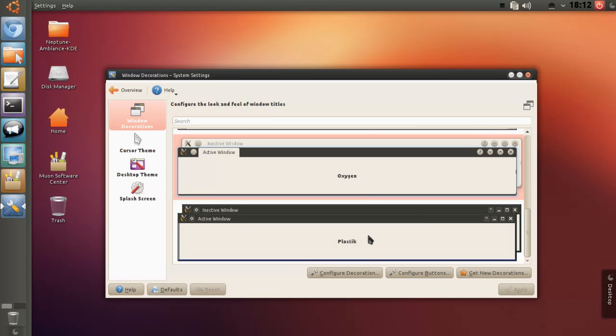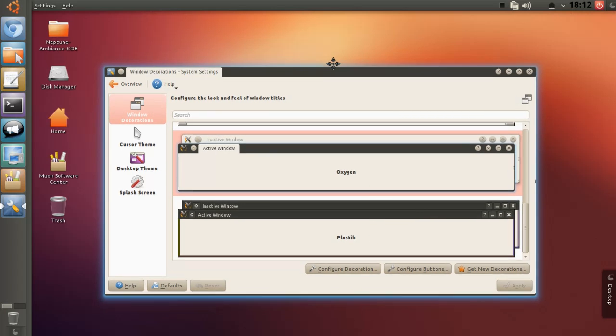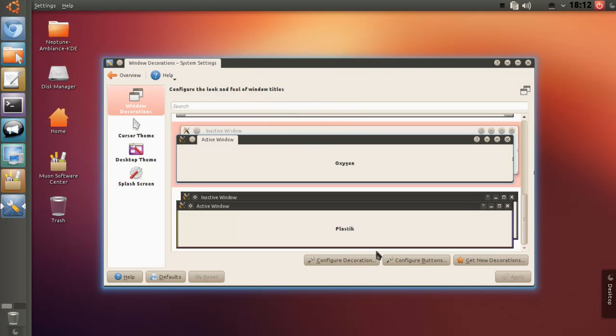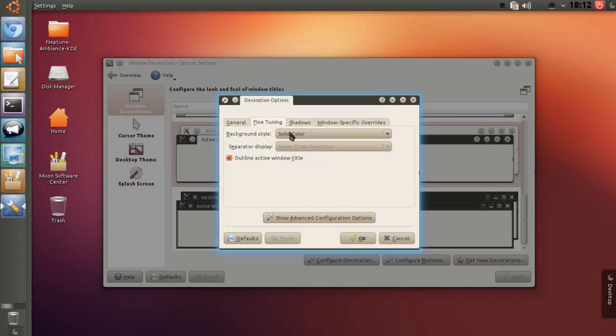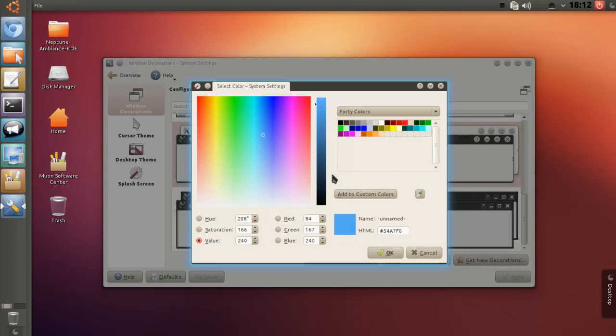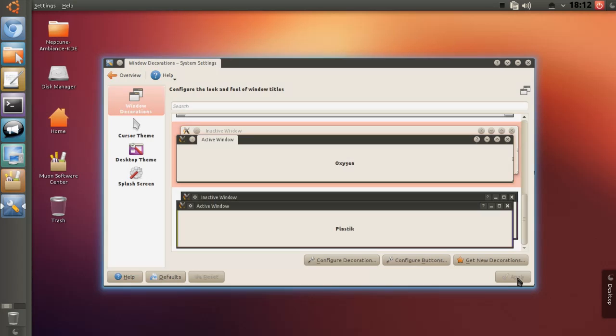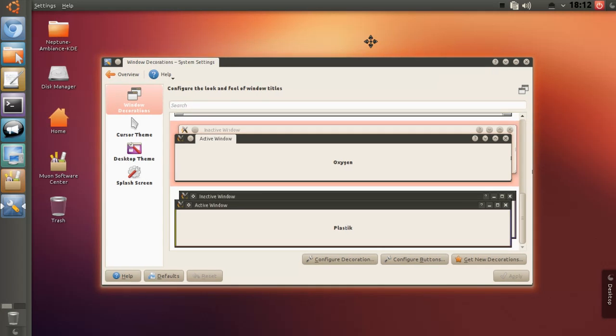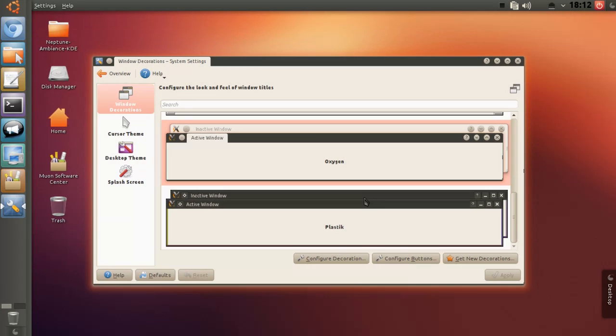So I like the normal oxygen theme decoration. You can also check, of course, if you don't like the glow in this case, you can change the glow by going to configure decorations, and then you can fine-tune the shadows. For example, don't use active glow or use a different color, for example, an orange-like color. Hit OK, and then you have an orange-like color if you like this glowing. Otherwise, you can just turn it off.